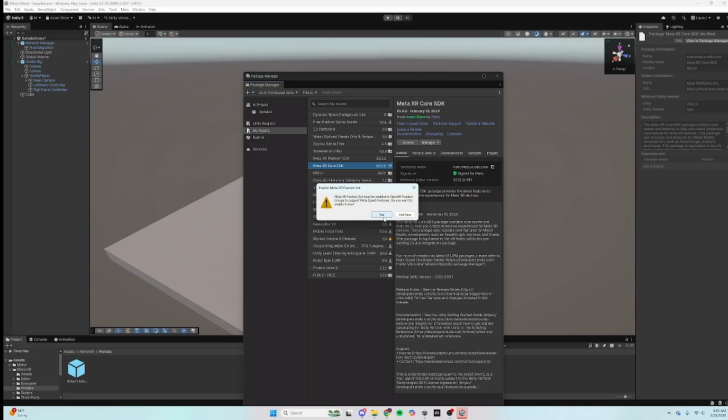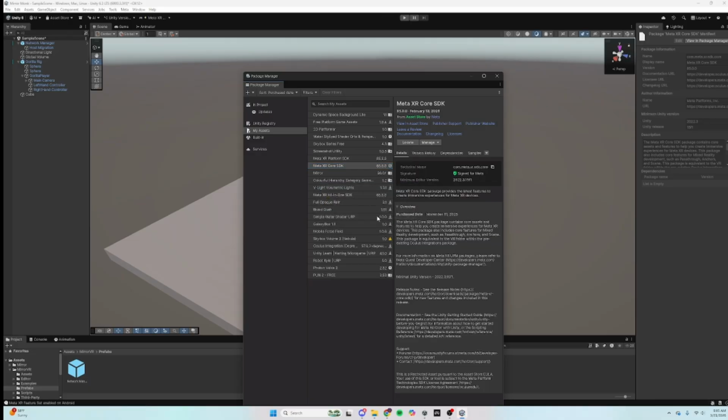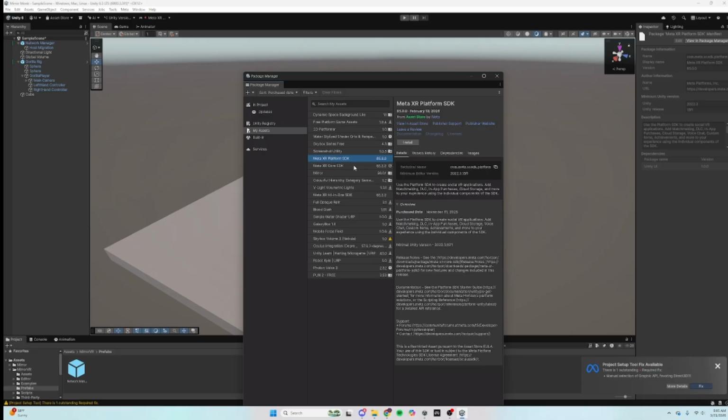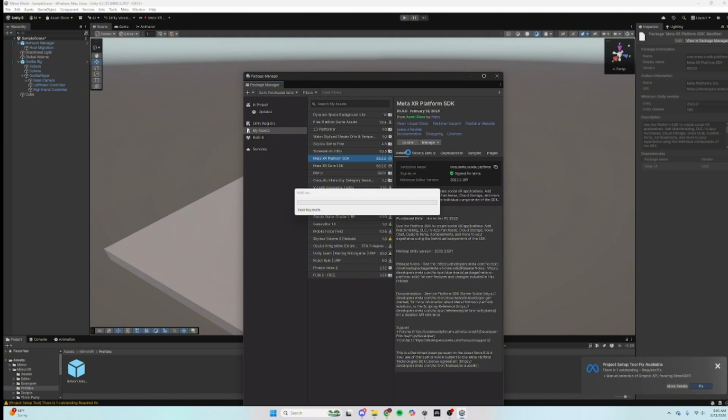So it might give you something like this. Just click yes. Now we have our meta window thing. Every meta is all set up. Now go to Meta Platform SDK and install. Make it something like this. We can actually fix that in a second.